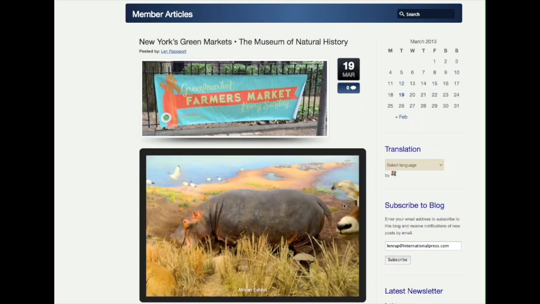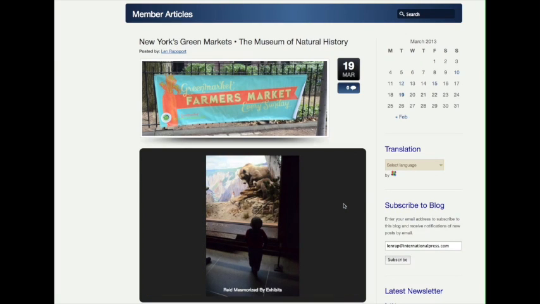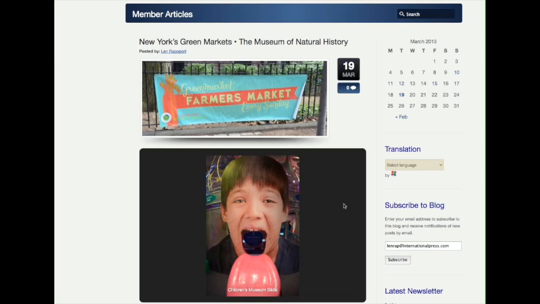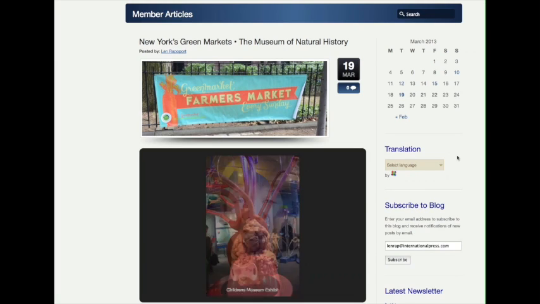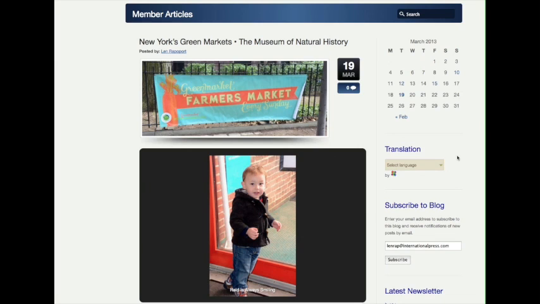Now this is a slideshow that I did on a recent post that I just put up about New York's green markets and the Museum of Natural History. You can see it's quite effective, it looks great. And I placed it in the top of my article as opposed to the bottom of the article. So placement is truly up to you. You're going to see how we're going to obtain a short code, and we can insert that short code pretty much anywhere in the article.